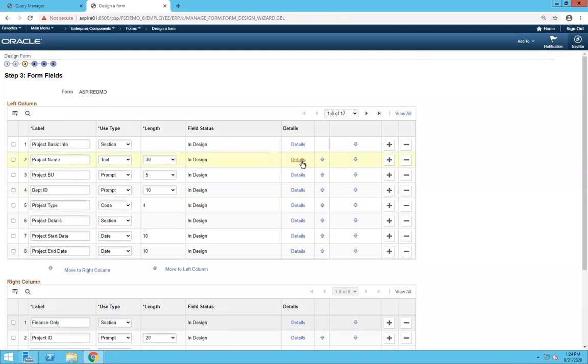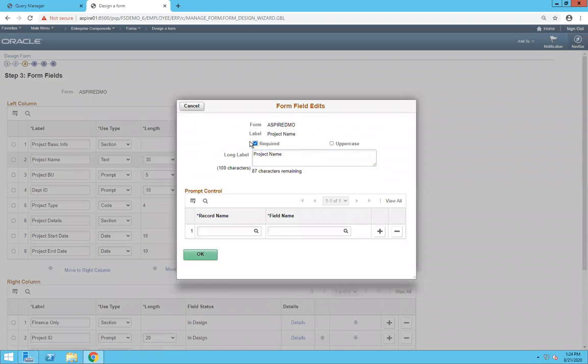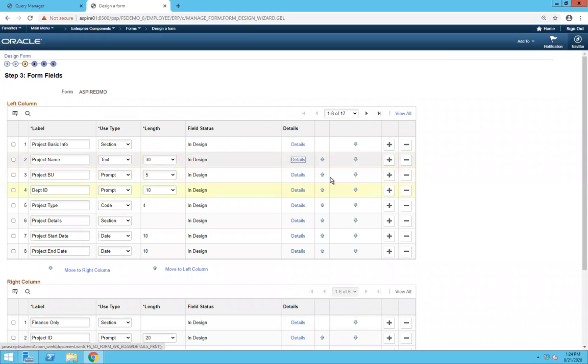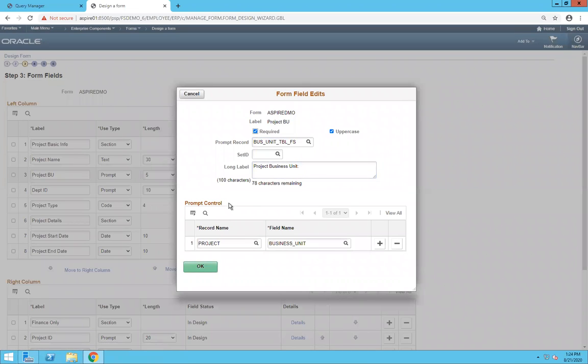Other options you have under the design details here is you can make a field required. Just like on the normal pages, if a field is required, it'll mark it with an asterisk so a user can identify those fields as required fields. You can force the value they enter to be all uppercase if you desire. If you've chosen prompt, this is where you attach the prompt table, and then you have something called prompt control. Now, prompt control can be assigned to pretty much any use type except section.